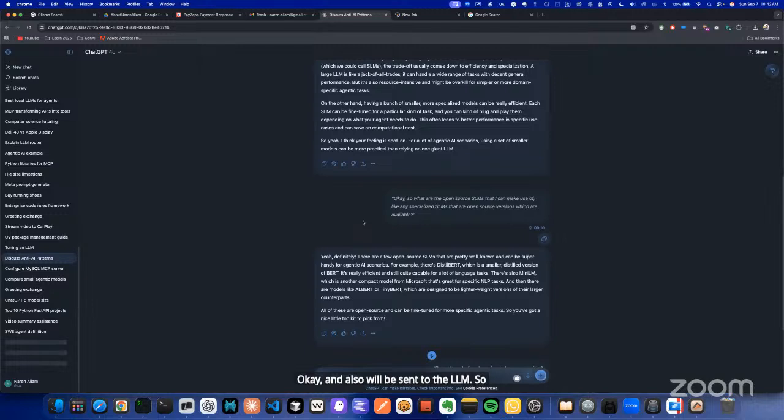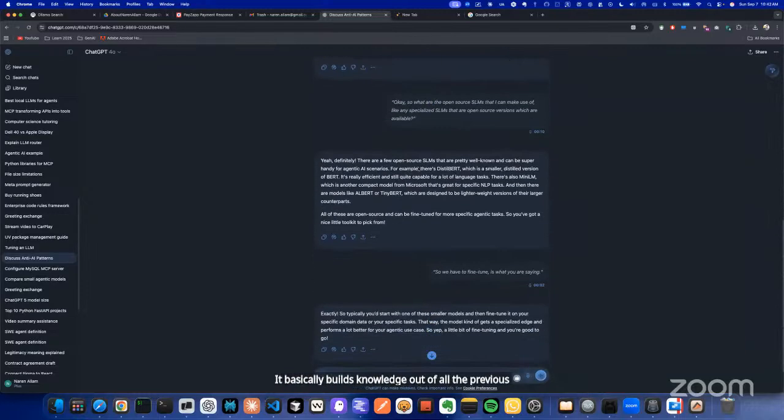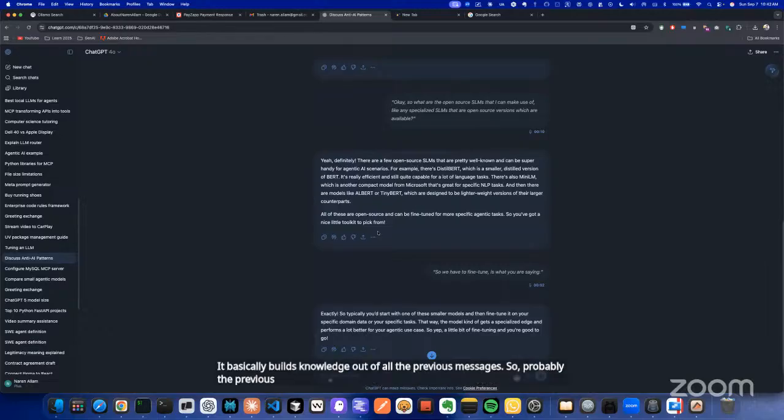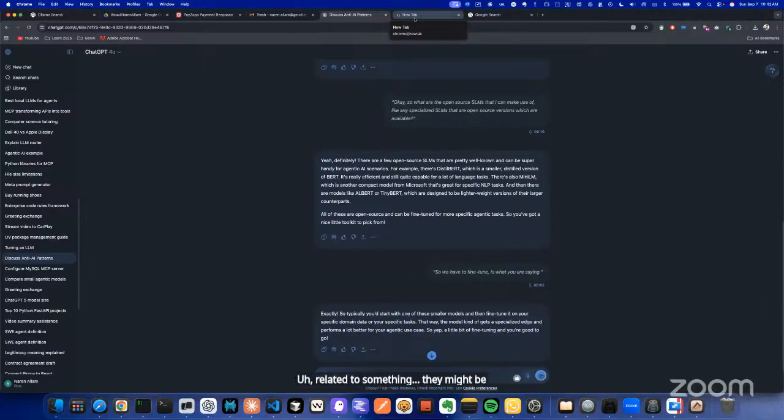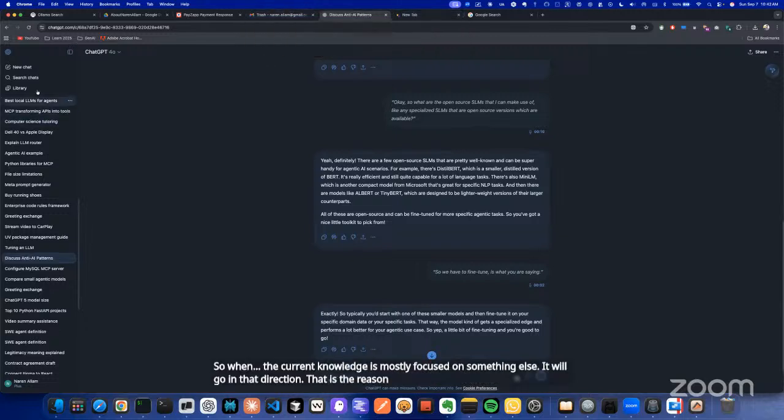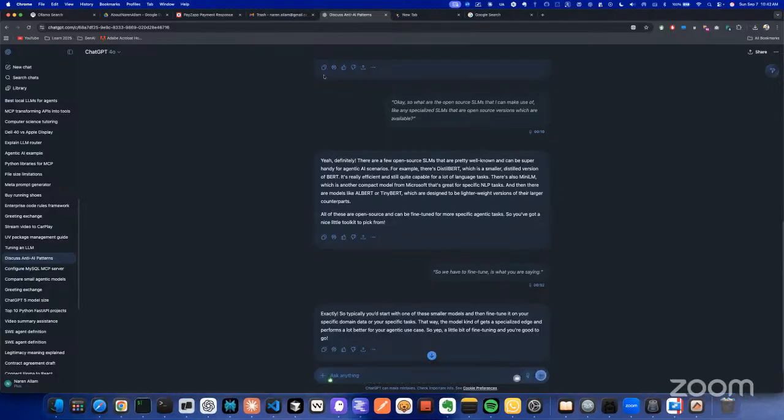So when you are giving so much information, it basically builds knowledge out of all the previous messages. Probably the previous messages, SQL queries, might be related to something else. They might be DCL commands. DCL means, right? Data control language. Probably revoke, grant, and all that. So when the current knowledge is mostly focused on something else, it will go in that direction. That is the reason we are giving few-shot examples.